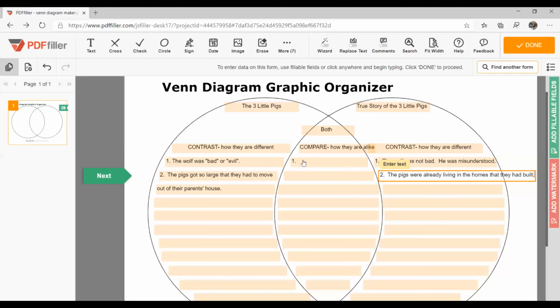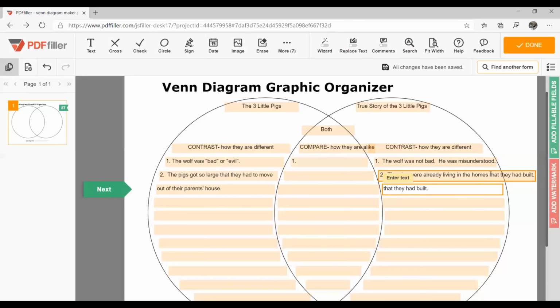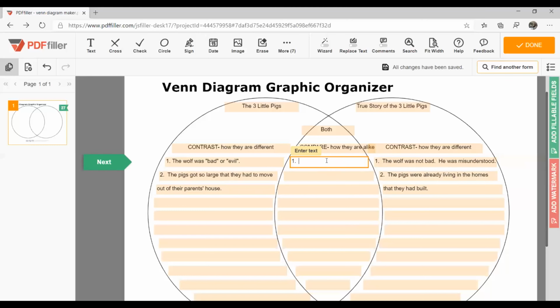Okay, so that, oops, I went way out of there. Here, I'm gonna fix that. Okay, so again, contrasting, showing how they were different. In the Three Little Pigs, the wolf was portrayed as being bad or evil. He was the bad guy. Okay, but in the true story of the Three Little Pigs, the wolf was not portrayed as being bad. He was just being portrayed as misunderstood.